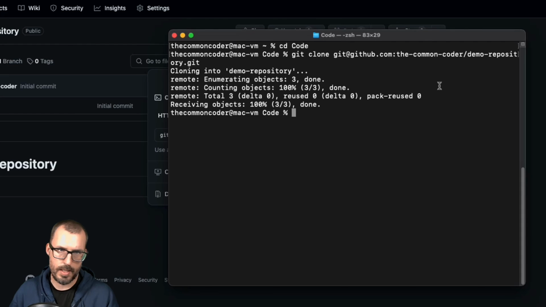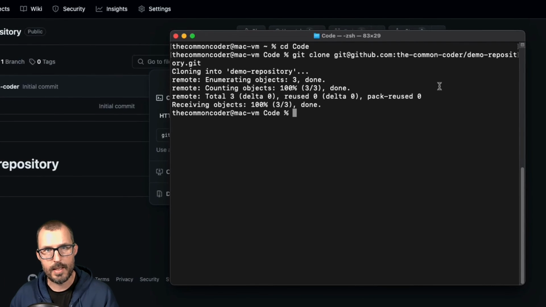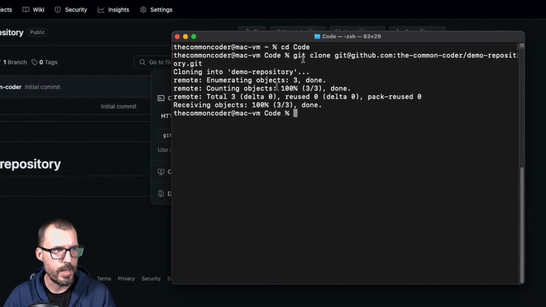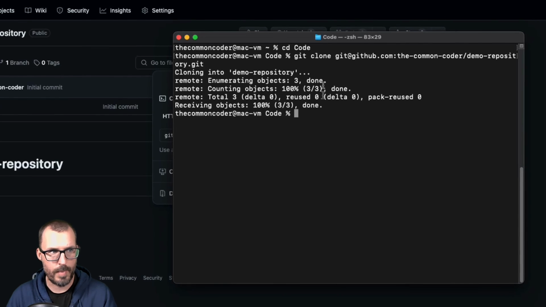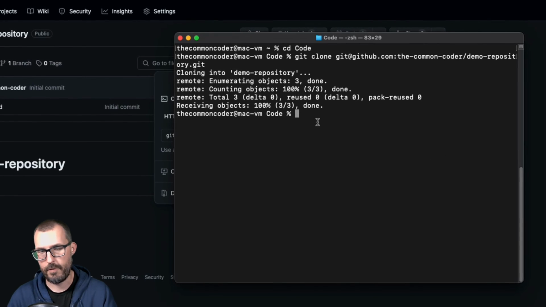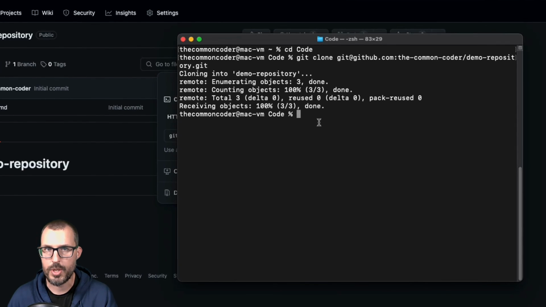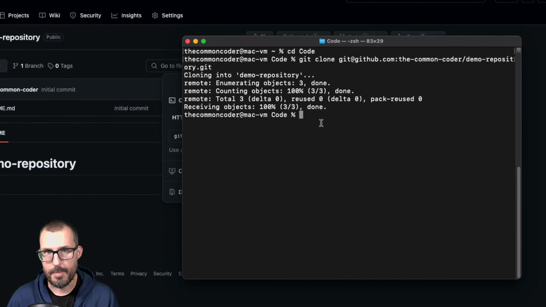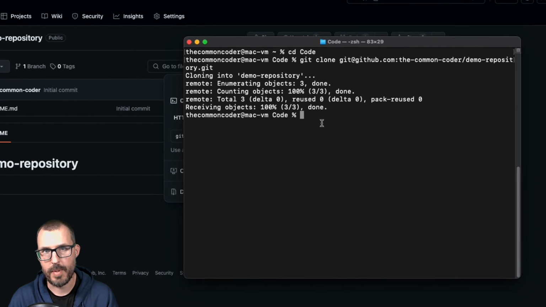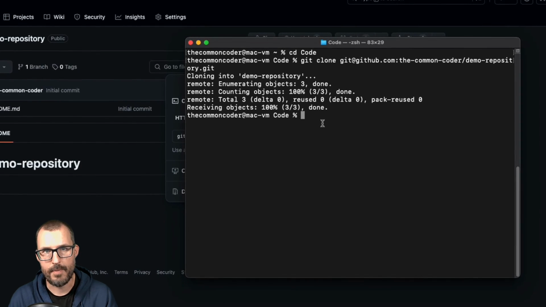And notice how it didn't ask me to provide any authentication or anything like that. It used my SSH key to make the connection. And because I have my private key on my machine and the public key on GitHub, it made that connection, didn't have to provide any password, and I'm good to go as far as working with this repository or any other repositories that I might have in my account.